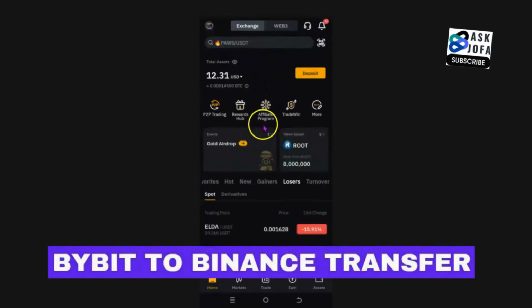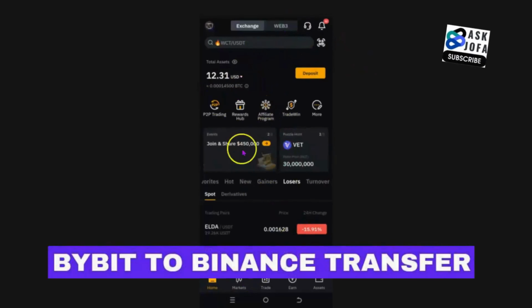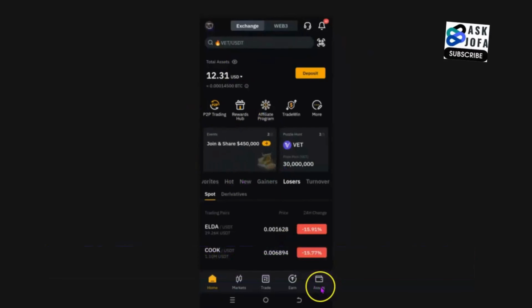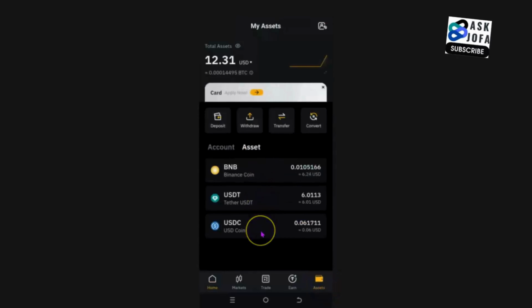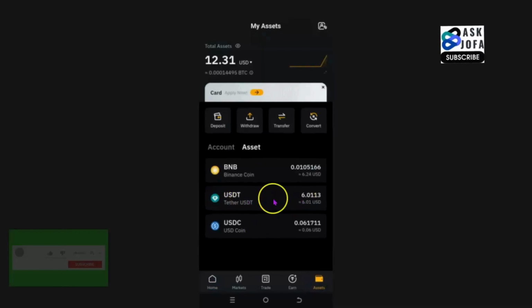As soon as you launch your Bybit app, it will take you to home. This is your home. For you to locate the assets and cryptos that you have on Bybit, you come to Assets and click Assets. These are the list of assets and cryptos I currently hold on Bybit. I'll be transferring USDT from my Bybit account to my Binance account.